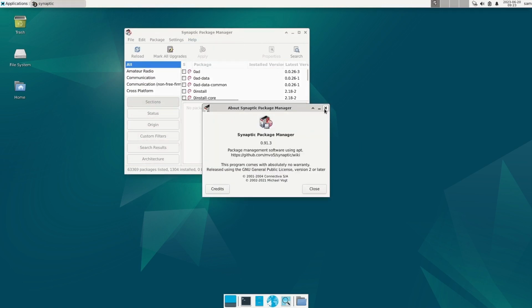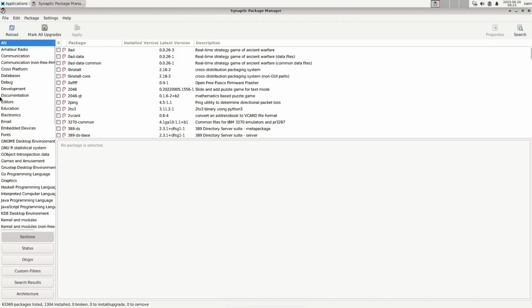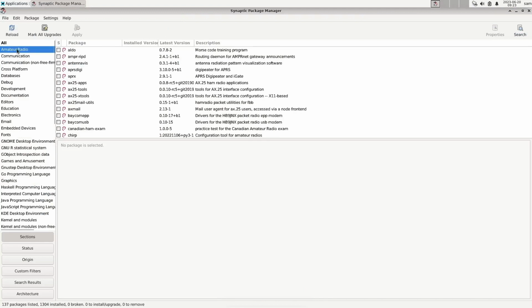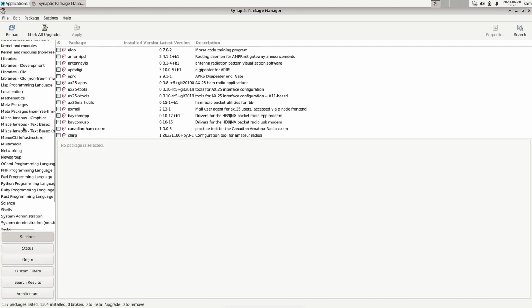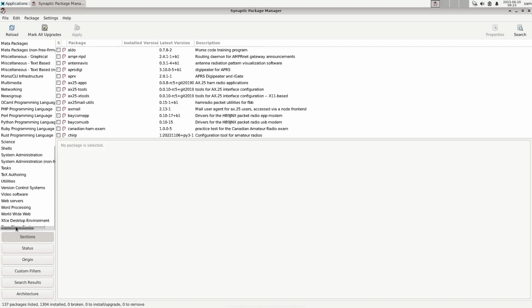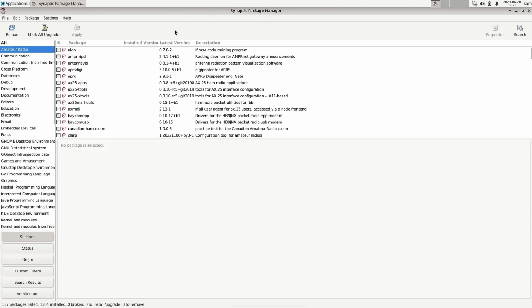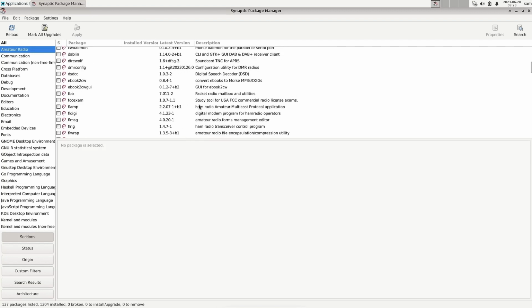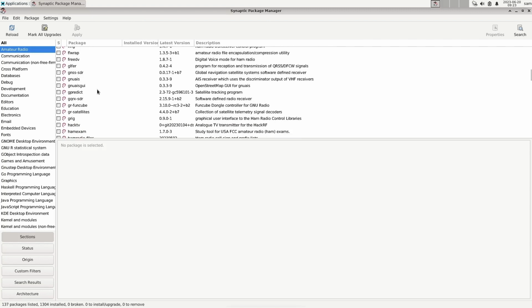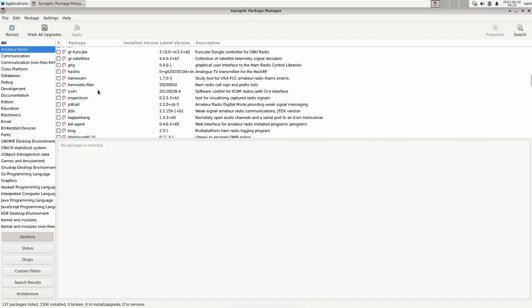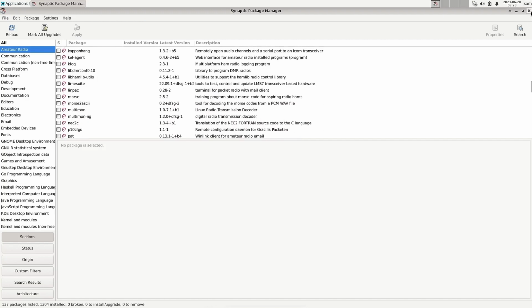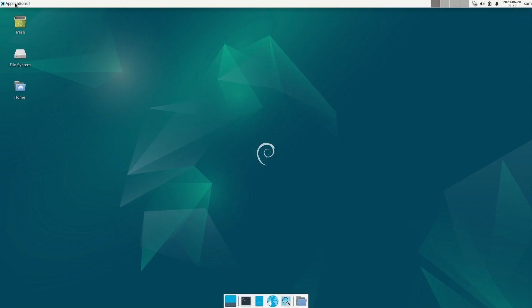So this is the Synaptic Package Manager. Everything is graphical. It is a graphical package manager. You can search for the packages section wise. There are different sections. It's very extensive. It's a big subject in itself. So maybe once I will take a video series on Synaptic Package Manager and take you around the different features of it. I use this Synaptic Package Manager. It is one of my favorites.